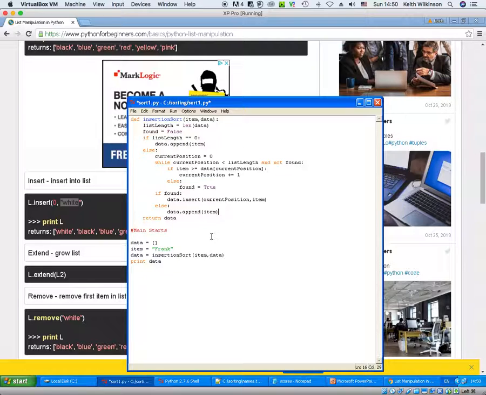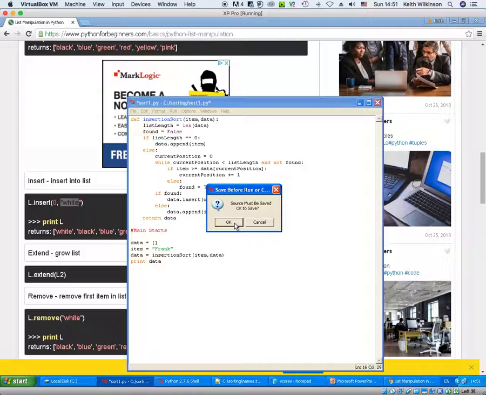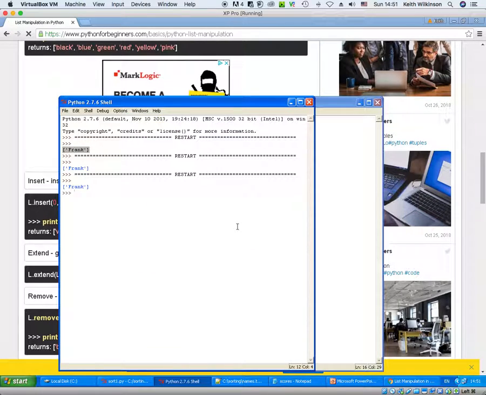So what we need to do is test it to make sure it's doing what it's supposed to do. So I'm going to run it first, just to make sure there's no syntax errors and crashes. There we go.